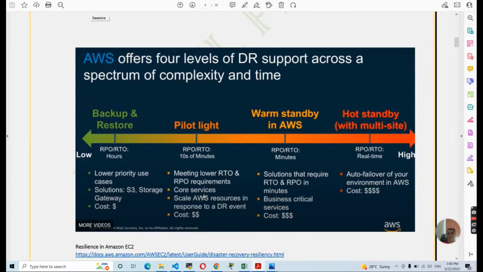So if your RPO and RTO requirement is in hours, then the cost is very low. Based on your priority use case, the cost will be low. If your RPO RTO is within like 10 minutes of timeline, then it will cost a little bit. Then if your RPO RTO is in minutes, even less than 10 minutes, then it will cost a little bit more. And if your RPO RTO is in real time, then your cost is way high.